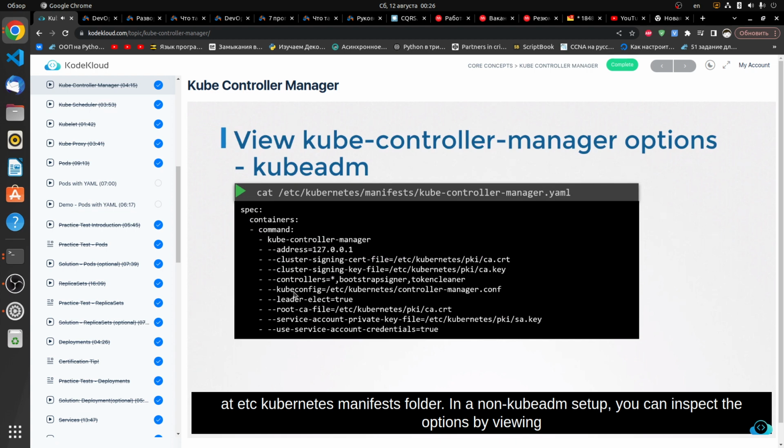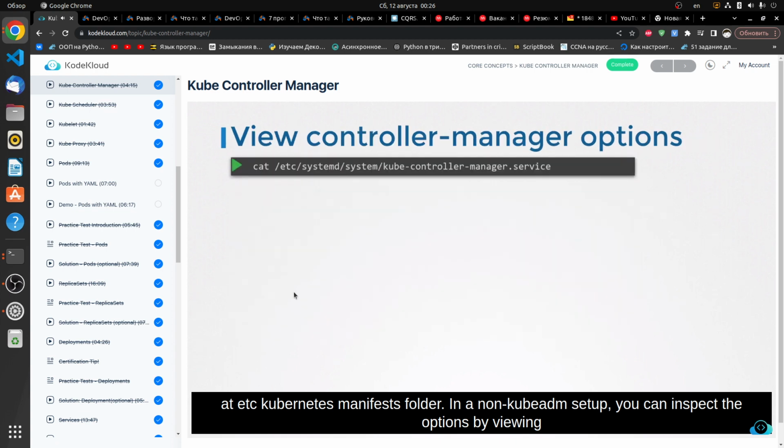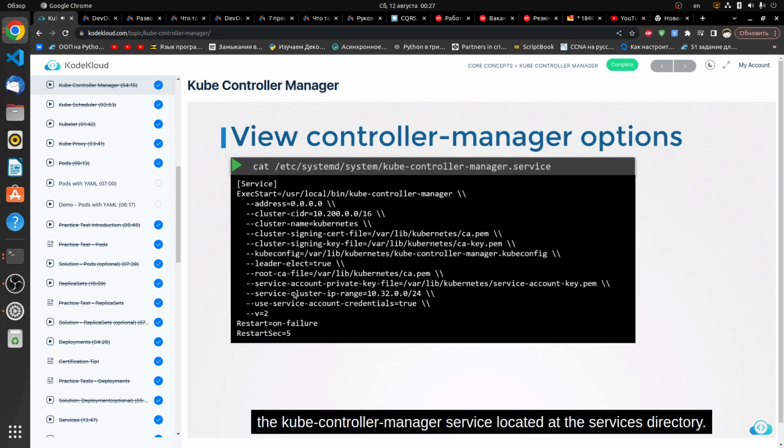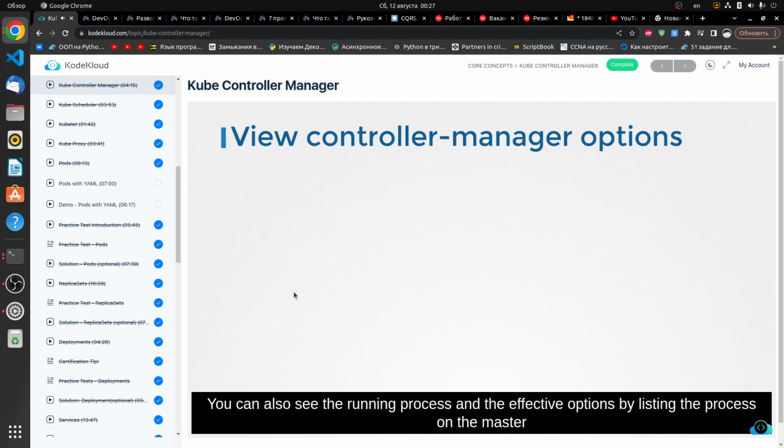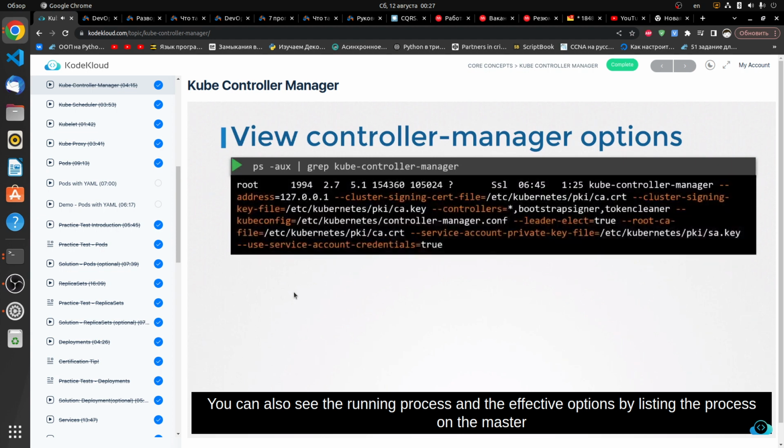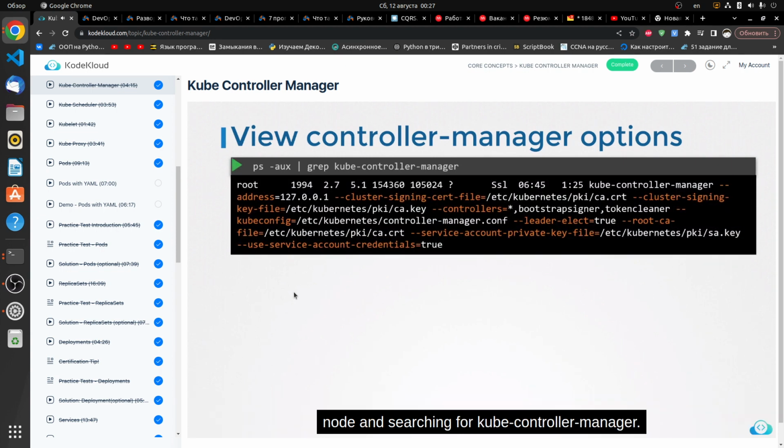In a non-kubeadm setup, you can inspect the options by viewing the Kube Controller Manager service located at the services directory. You can also see the running process and the effective options by listing the process on the master node and searching for Kube Controller Manager.